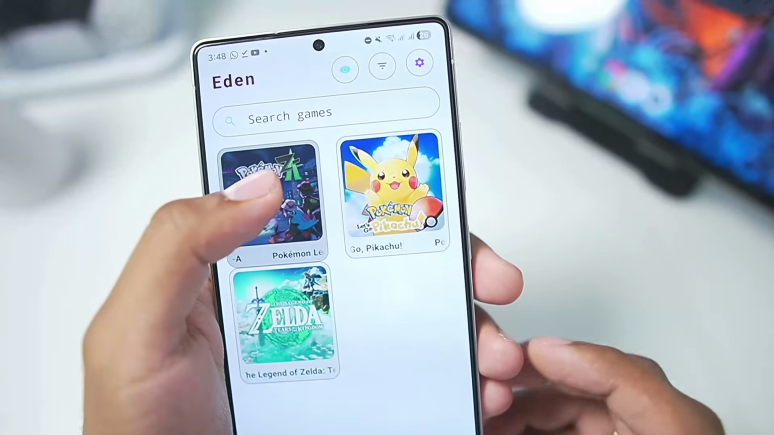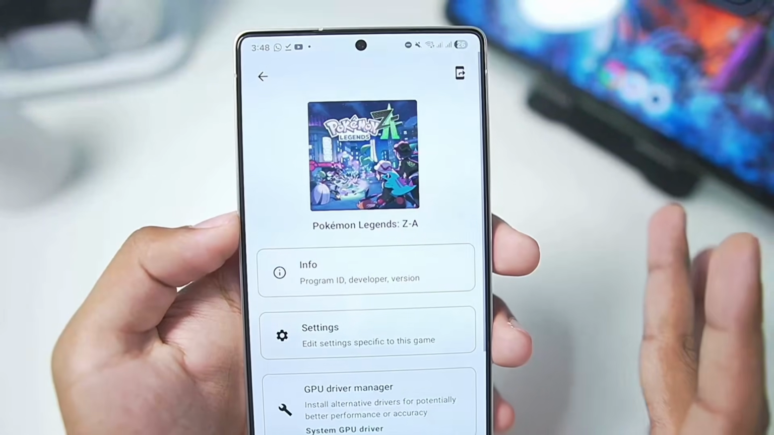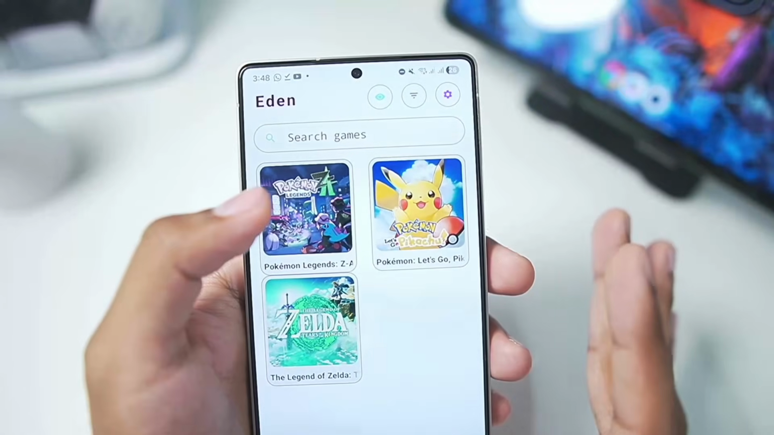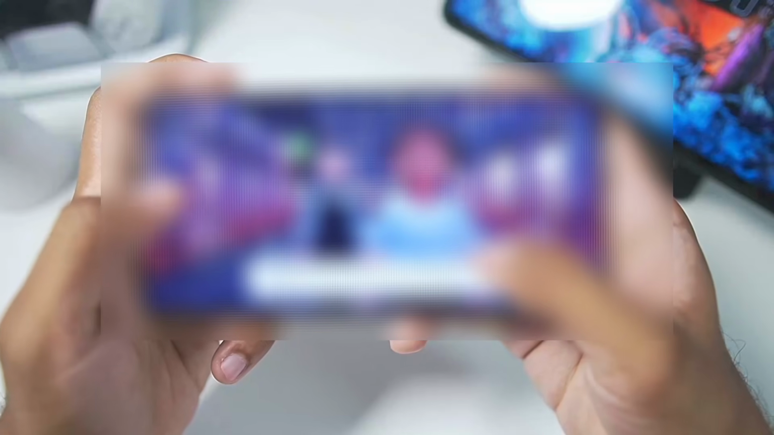Now it is recommended that you use a save file if you want to play Pokemon Legends ZA on your mobile device without any crashing issues. But here we go, once you have imported save file, tap on the game and it should successfully start. There we go, Pokemon Legends ZA, press A to start. As I mentioned before, I have to blur this gameplay because there will be some copyright issues, so I hope you understand. But don't worry, I'll be uploading gameplay test on this pretty soon.